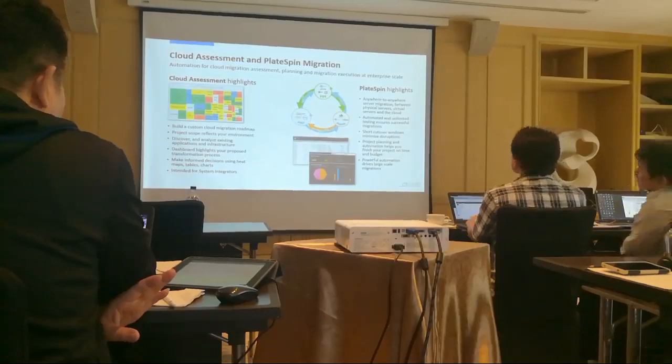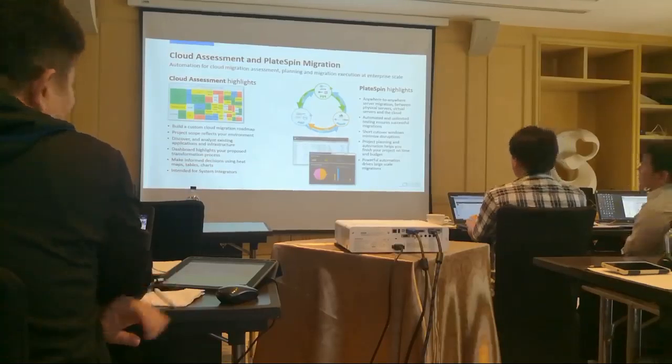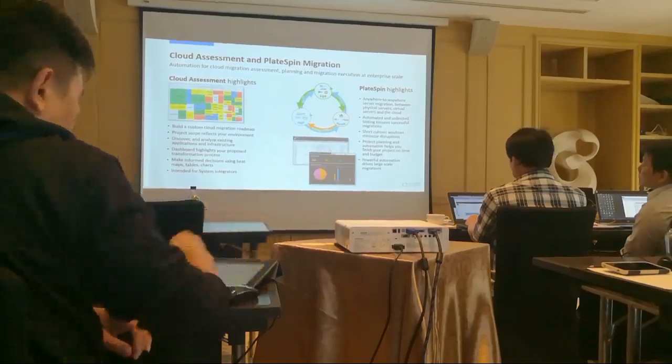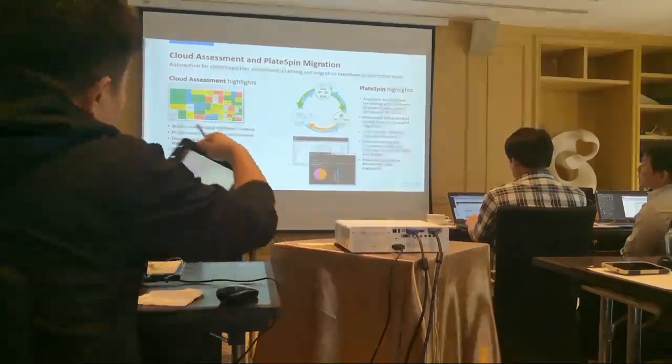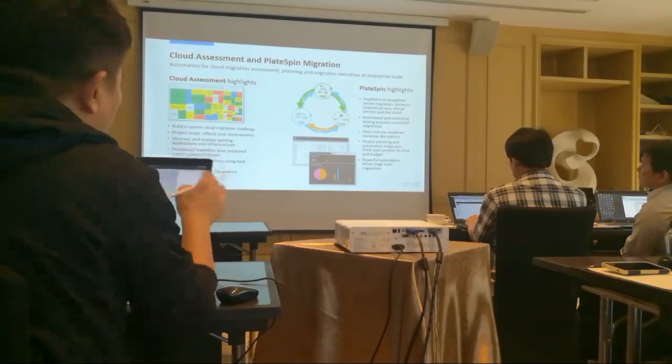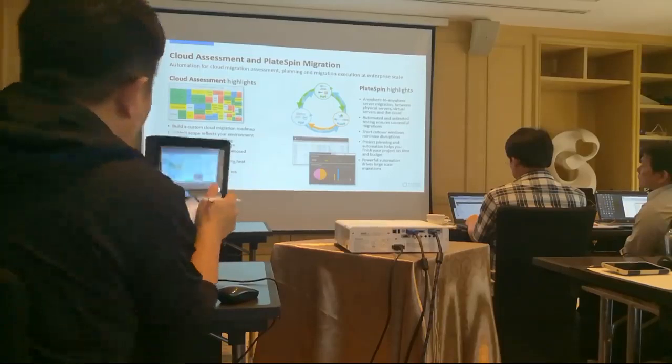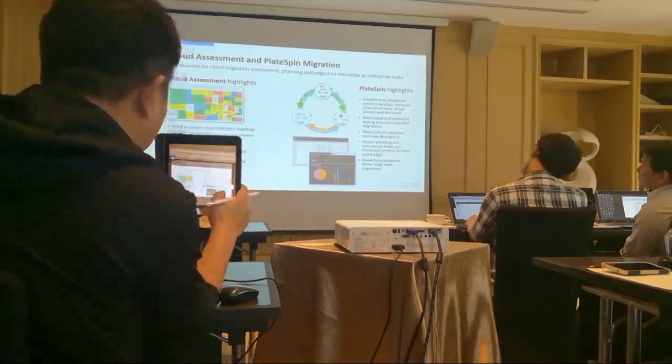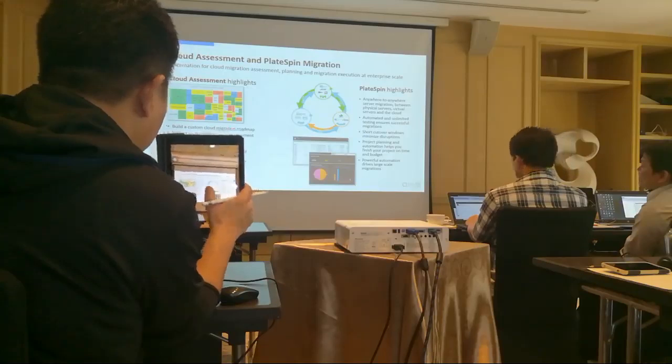Building a cloud migration roadmap. What kind of workloads will need to move to the cloud? How do you decide? What is the basis for deciding workloads to be moved to the cloud? Okay, so how do you build it?